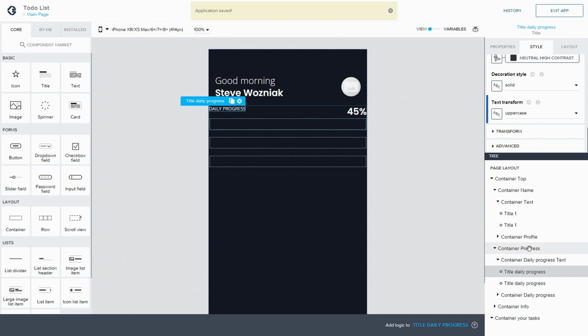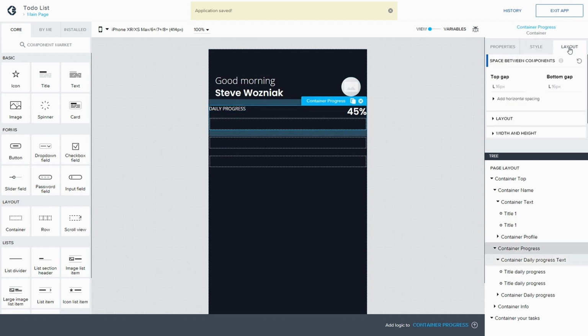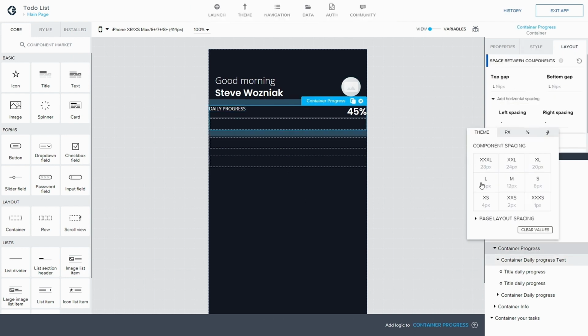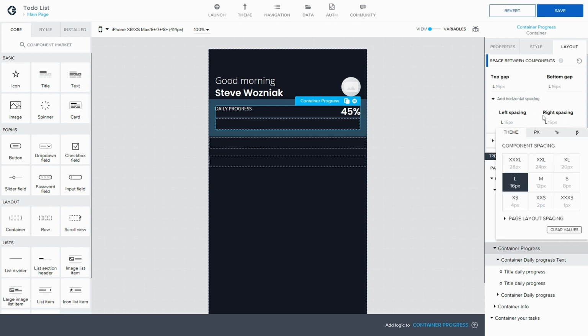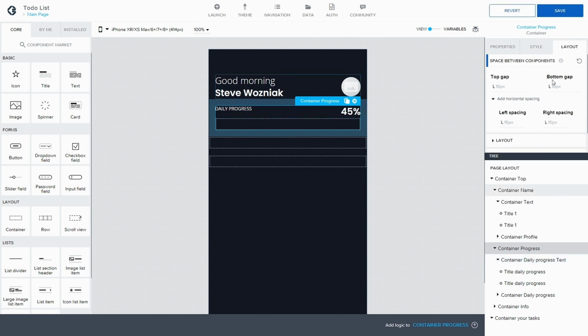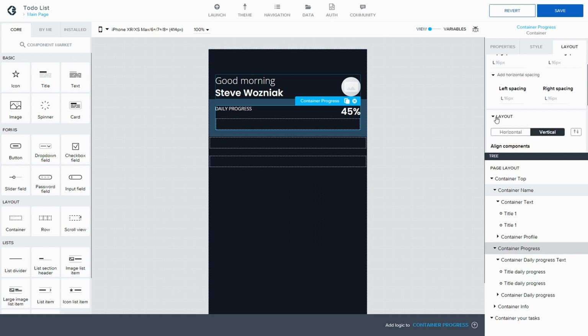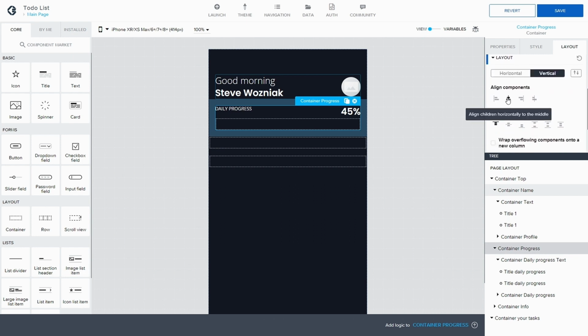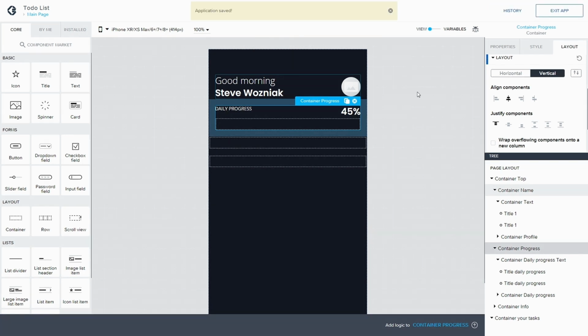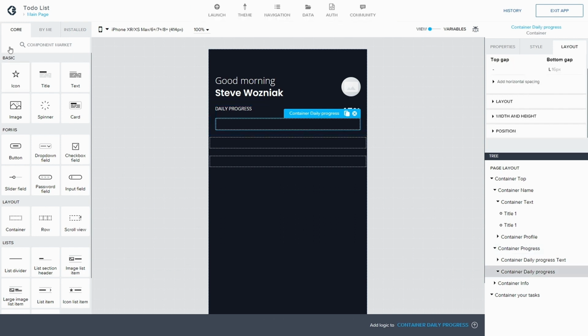This whole thing we want to lay out 16, and we want them all, layout, we want them all to be in the middle, and then we save. Perfect. So now let's add the progress bar.